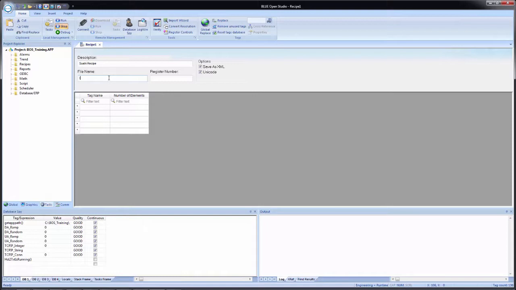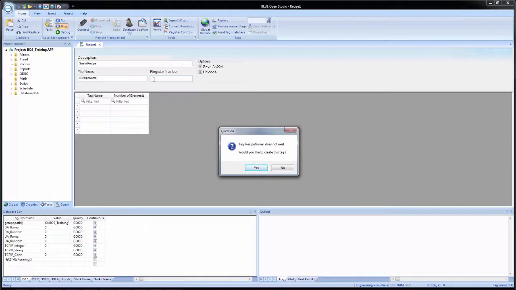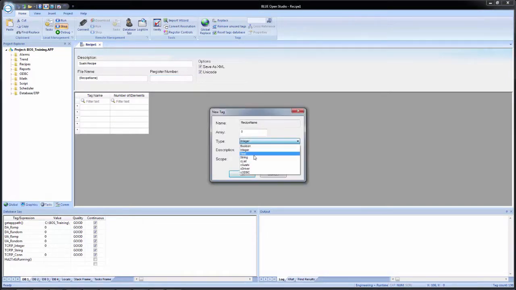So I'll do an open curly bracket and then type in the tag we're going to use, which will be recipe name, and then close curly bracket. And then when we click away, it says the tag does not exist. Would you like to create it? Yes, I'll create it as a string with local scope.